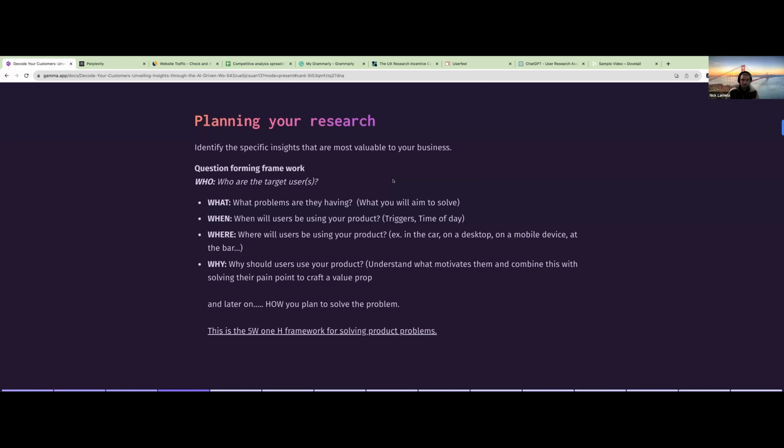So why should they be using your product? But also here's the why that's not listed, is why are they having that problem? So that's very important. That's really how you should go about framing your research questions, and we will go over that further and really understand what motivates them and combine this, which will lead to getting your first value proposition or establishing a new one and building on top of your existing value proposition.